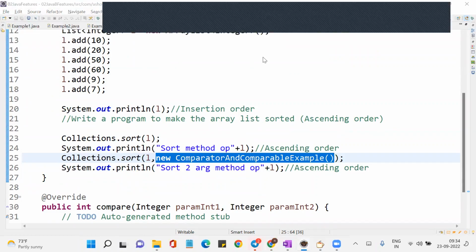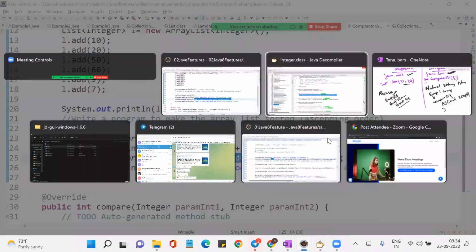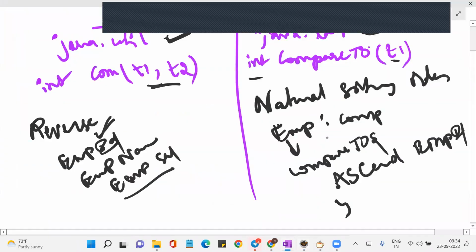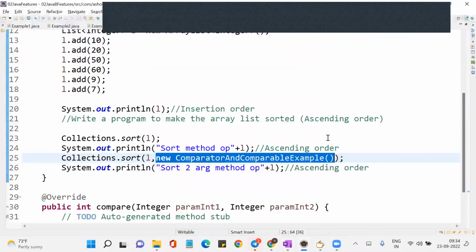Yes, sir. Yeah. So that means by using the Comparator, we can achieve whatever pattern we want. But by using Comparable, whatever is mentioned, that only you will get. By default, all the wrapper classes in Java use ascending, the natural sorting order. But if you are implementing it in your Employee class, whatever is mentioned will be called. So this is the difference between Comparator and Comparable.